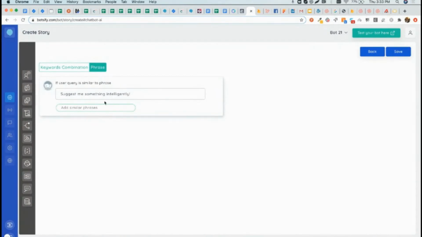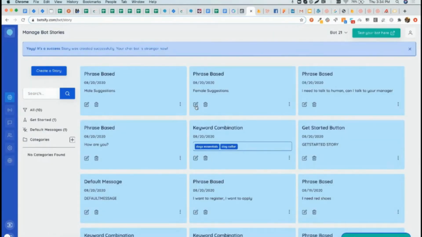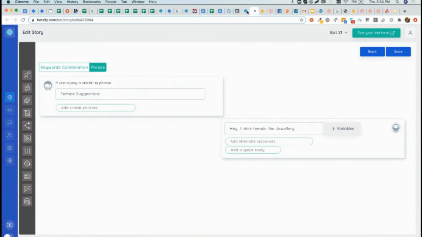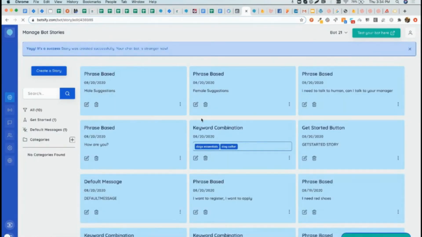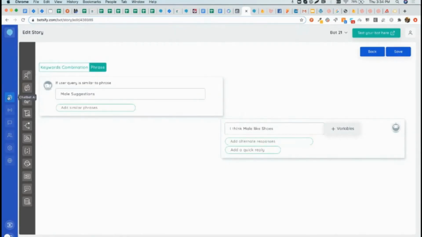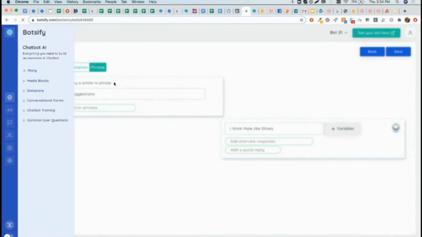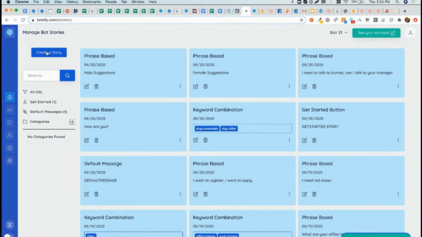And before we create this intelligent story, let me create two stories, one each for male and female and their items. So I have created two stories, male suggestion and female suggestion. Each story has a very bogus response, something like, I think female like jewelry, and the male one has, I think male like shoes. So let's go ahead and set up these two stories in our intelligent suggestion story.